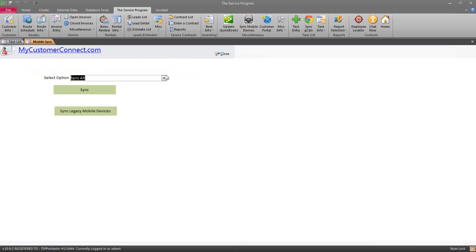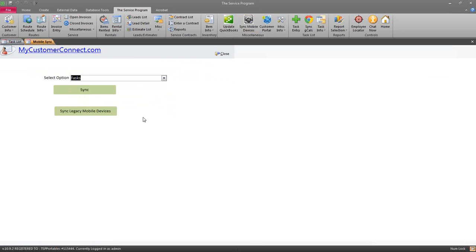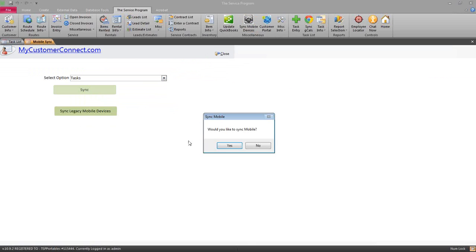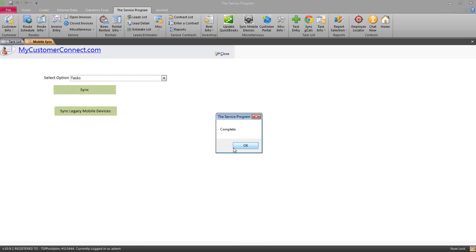I then could hit sync mobile devices. I'm going to tell it to just sync tasks. Notice, depending on what I need to sync, I'm selecting that in the drop-down so it's a quicker sync. There is an option to sync all, but it may take a little bit longer if you have a lot of information.